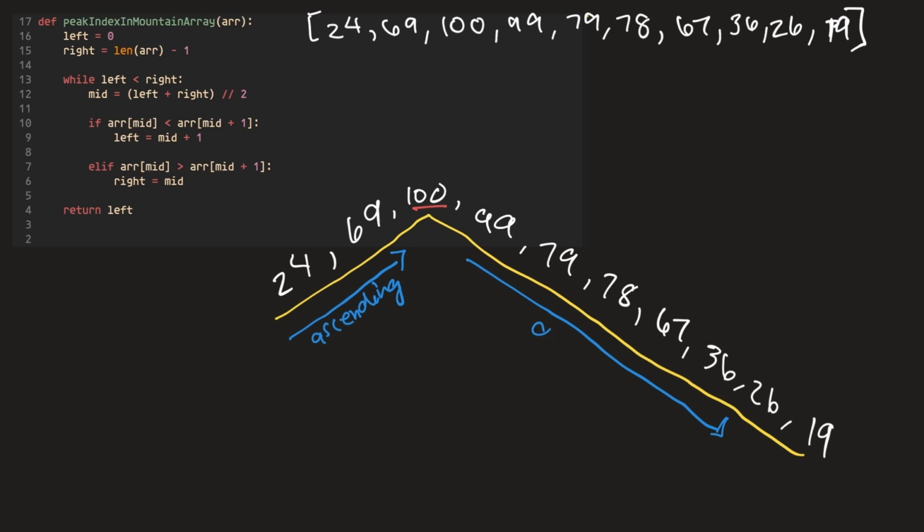And this side is descending. And let's also go ahead and write out our indexes. So we have 0, 1, 2, 3, 4, 5, 6, 7, 8, and 9 for our indexes. So this is how we can visualize this mountain array input as an actual mountain. So you see we have the peak and we have the slopes on the side of the mountain.